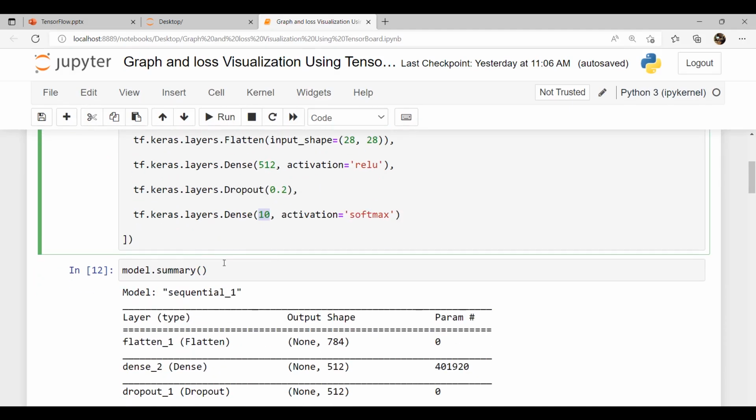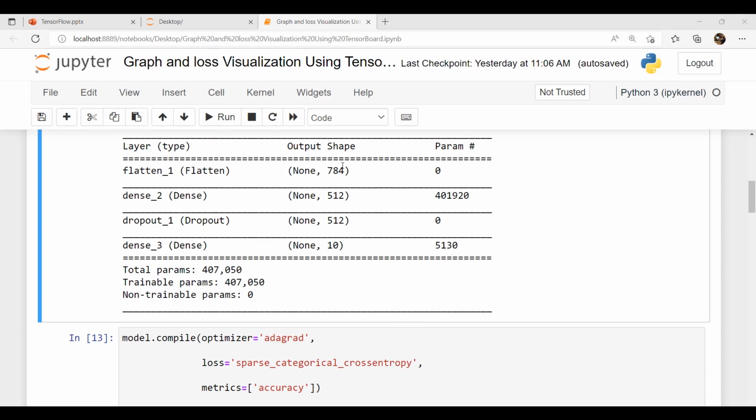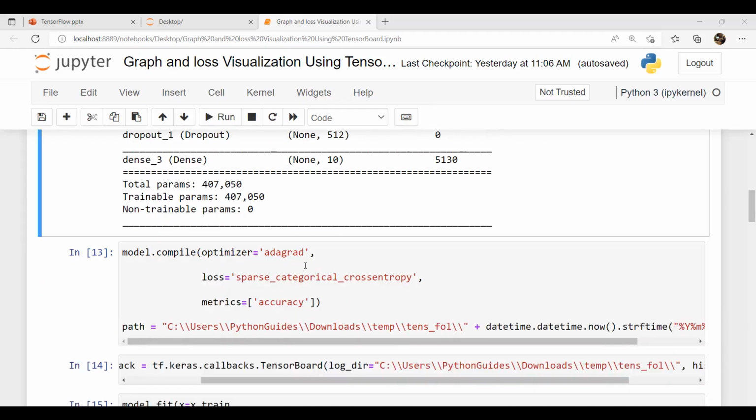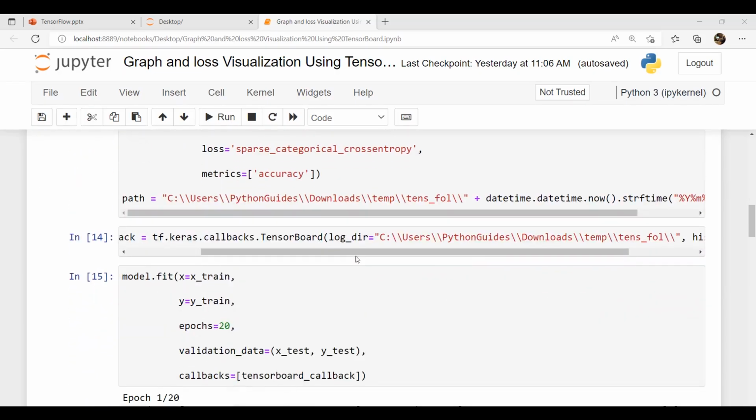Now we will display the summary by using model.summary. As you can see, the output shape is 784 inputs, 512 neurons, and 10 output neurons. Before I can call fit on our data, I will specify the path and the folder name in which the logs should be saved. This will place the logs in a timestamp subdirectory which we can use to access later.